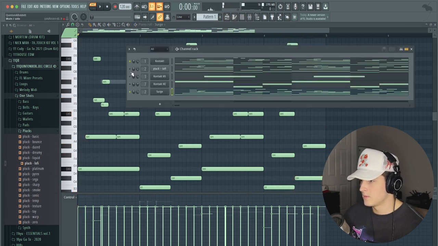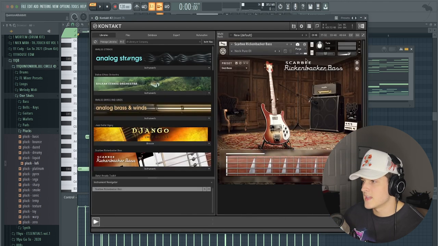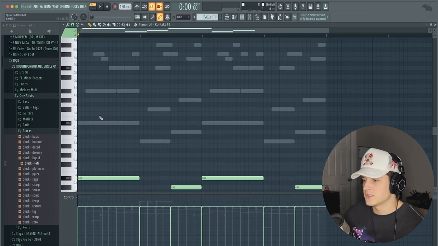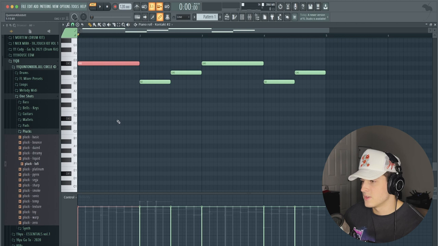Yeah, and then the last sound is actually just a bass, and it's another Contact bank. Scarbee Rickenbacker, one of the best guitar basses I think you could really find. All I did was copy the root notes down right here. It's just three notes, D sharp, B, and C sharp, and repeat that over for four bars. Get this.